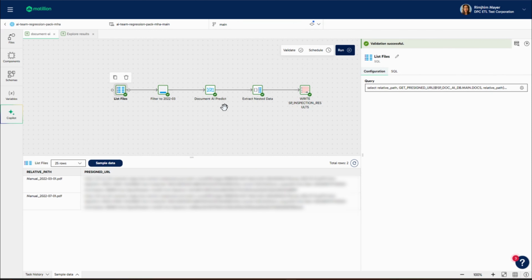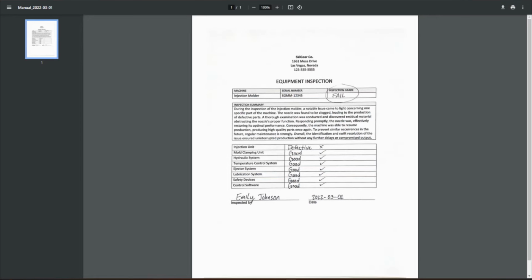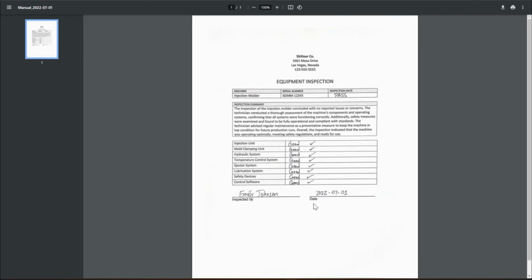In this walkthrough, our model is trained to retrieve data from inspection documents. If the inspection has failed, the model extracts the date of that inspection. If you'd like to train your own model, please refer to the documentation linked below for more information on how to do that.